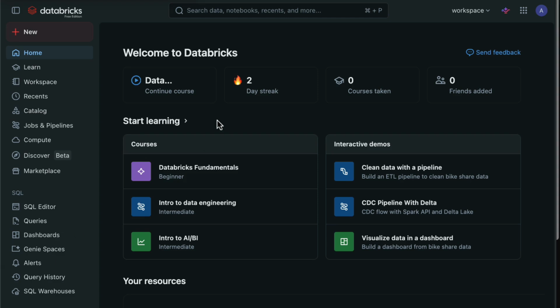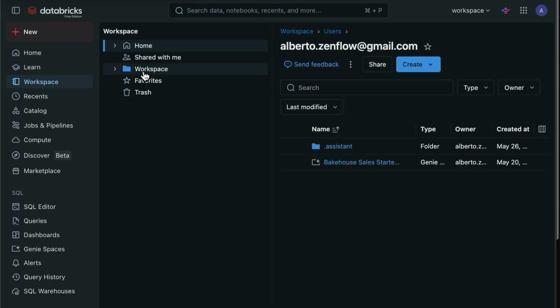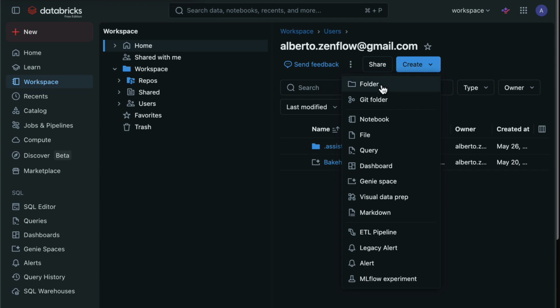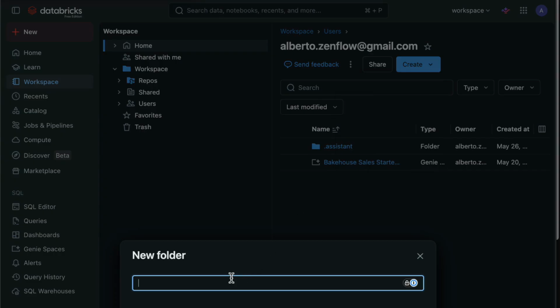Now let's create our first PySpark demo in Databricks. We'll start from the Databricks homepage and jump into the workspace from the left sidebar. Inside the workspace, click Create, choose Folder, and name it Intro.